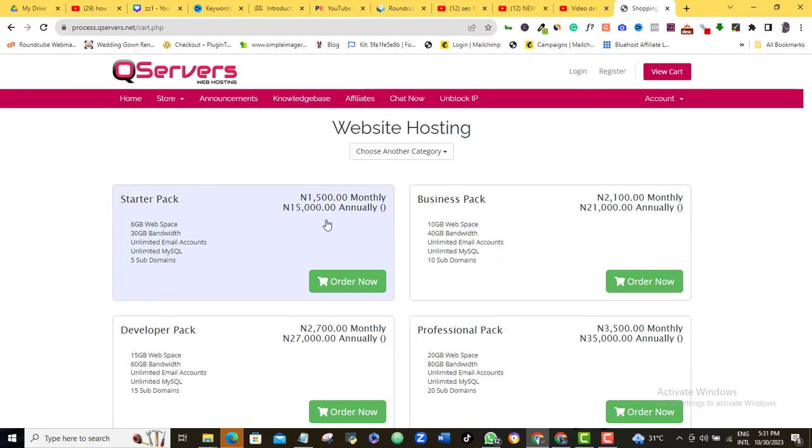So if you choose the business plan, then you will pay 21,000 naira for it, and you will keep paying that amount once every 365 days. That is once every year. But if you prefer to pay monthly, then you'll be paying 2,100 naira every month.